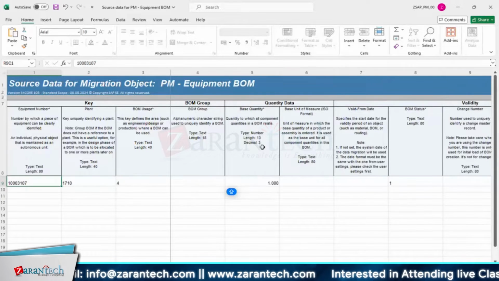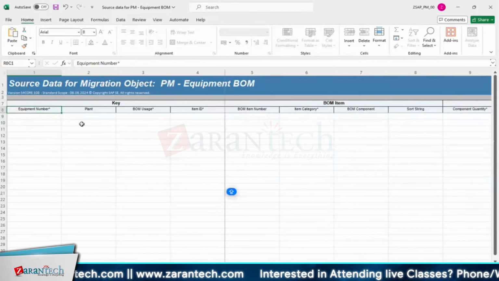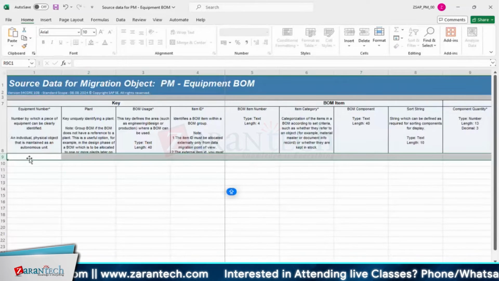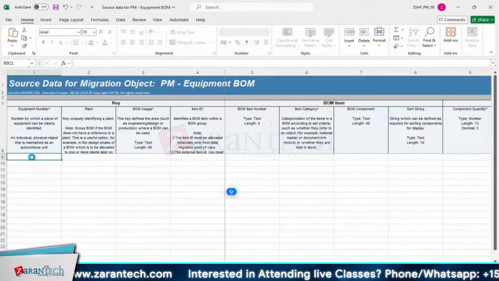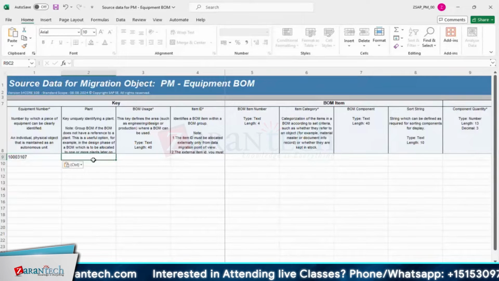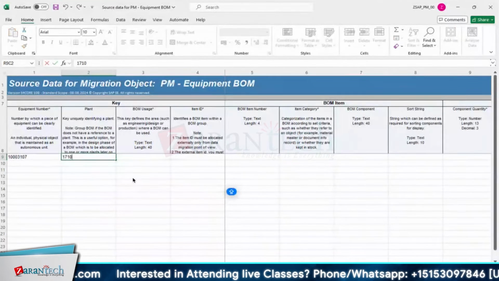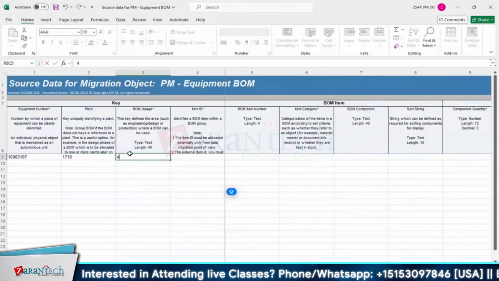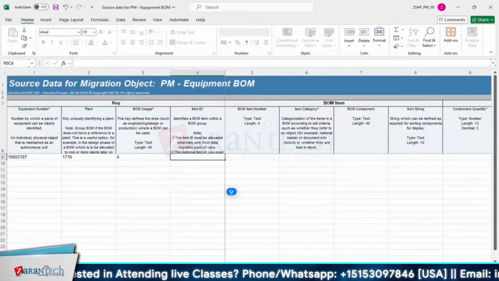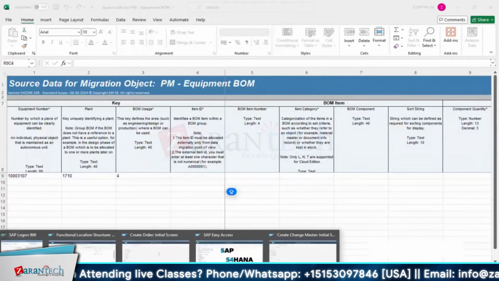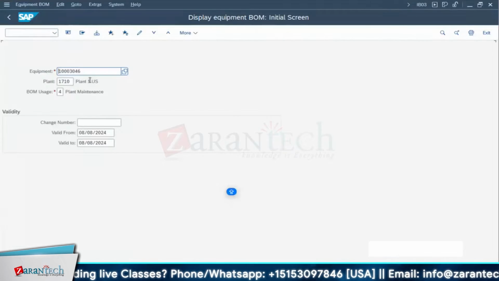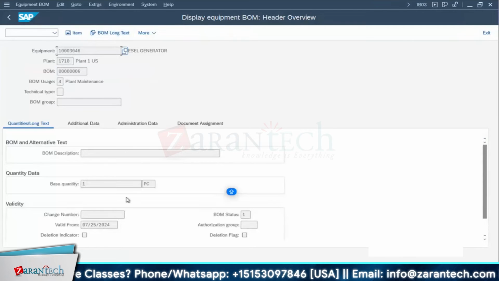All your basic base quantity, everything you have provided. Let me copy this equipment number. Let me go for your item level. Then here I'll provide this equipment number. What is the plant? Again, it's not mandatory, but still BOM usage 17, it will be 4. What is your item ID? Okay, at the item level. Let me go for your item. Go for your IB03. Go for your ID. One second.